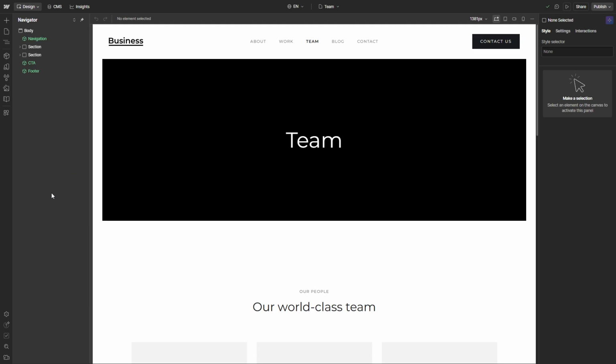Now, with your project open, let's move on to accessing the code export section. In the Designer interface, you can either click on the code icon, which typically sits comfortably in the top right corner of your screen, or alternatively, head over to the hamburger menu in the top left corner. Both of these options will lead you to the main menu, where you'll find the necessary tools to proceed.